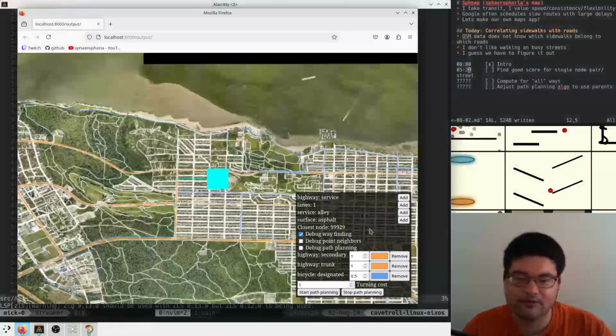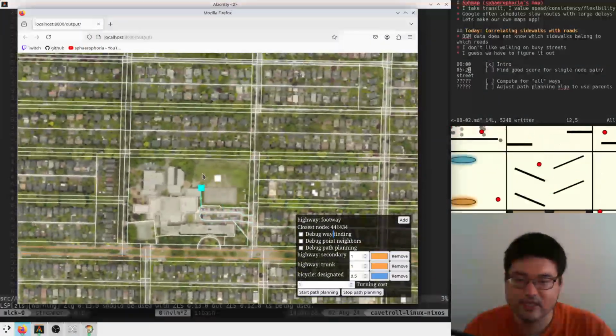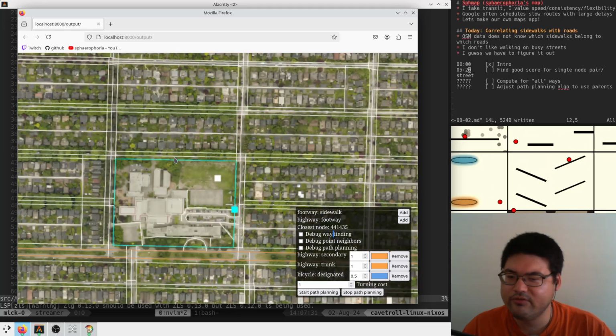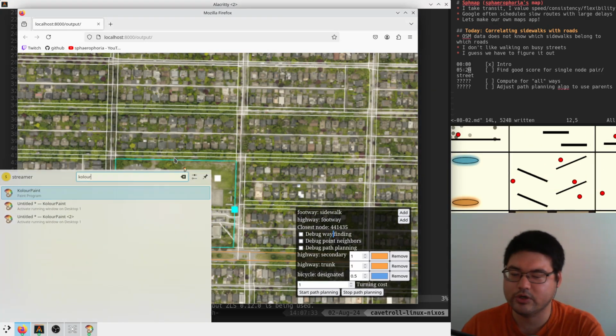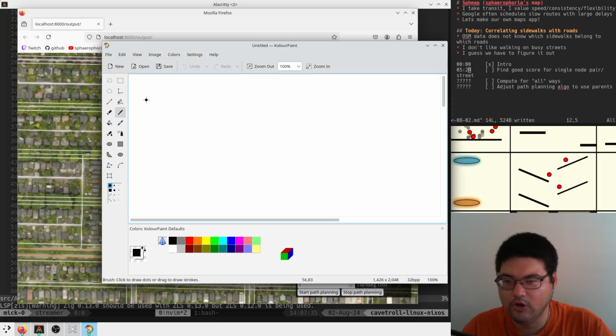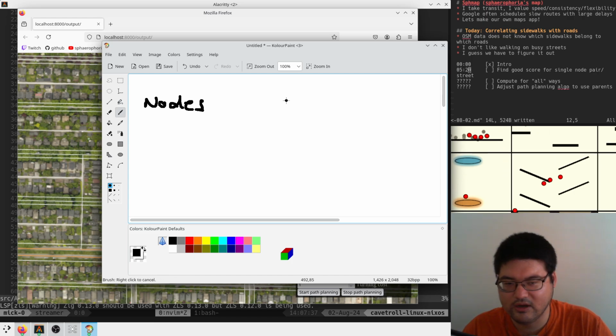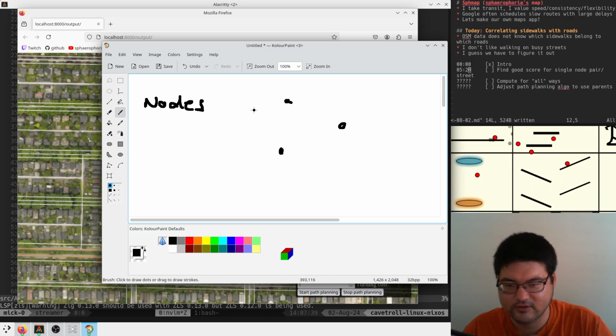And another thing that I forgot to call out is that OpenStreetMap's data is structured in this way where it has nodes, right? So you have this thing, then this thing, then this thing, then this thing, and this thing.